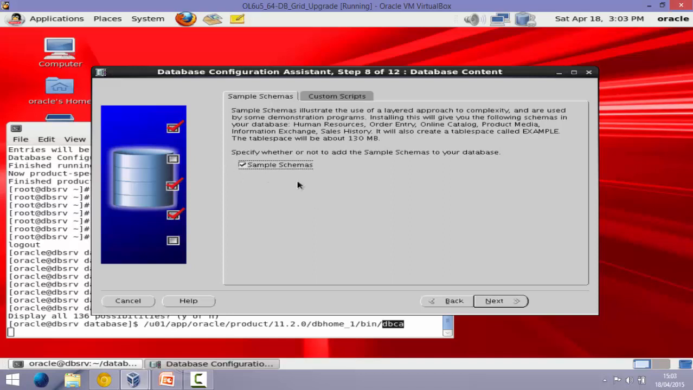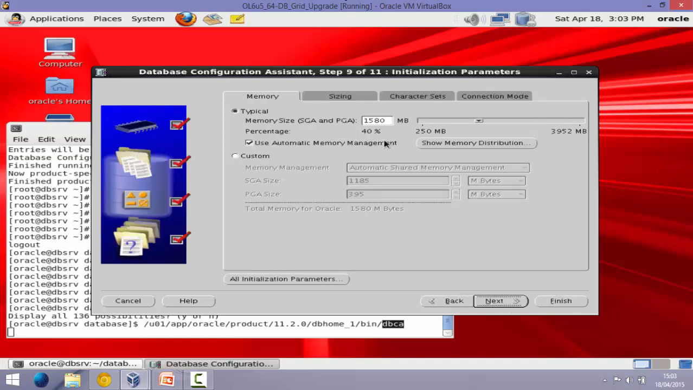Okay, I want to select the sample schemas. And to choose the typical memory size, the SGA and PGA, I want to use AMM, the automatic memory management, which will manage automatically the size of the SGA and the PGA. And as a memory target size, I want to choose half of 1 gigabyte, so okay, 512 megabytes. And I want to use, as I said, the automatic memory management. The character set, I want to use the default.